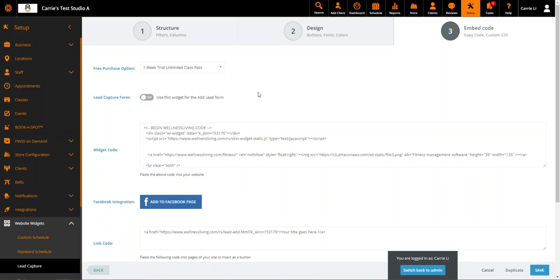And what's going to happen is every time a new client signs up to this widget, they put in their first name, last name, and email address, and they submit it. In the system, it would have created a client profile for them, even though they might not be an actual customer yet. And then this 1-week trial unlimited class pass will be associated in their client profile for them to use once they complete the registration with the business. Okay, and once that's done, essentially we can save it, take the codes that we need, and we're done here.